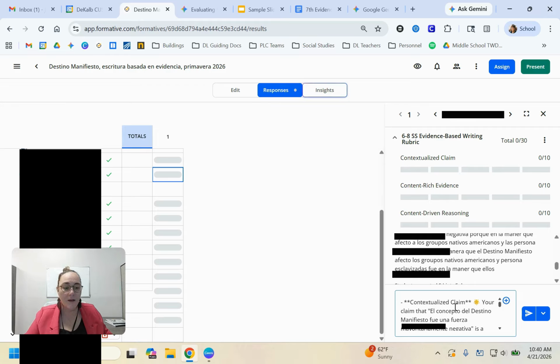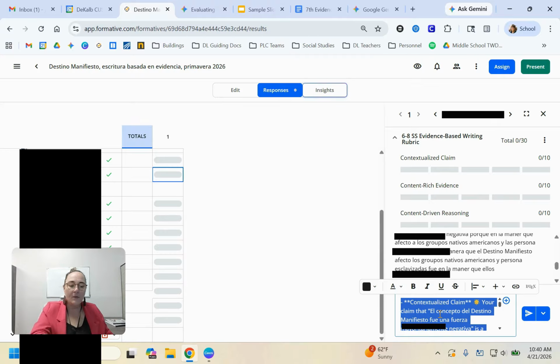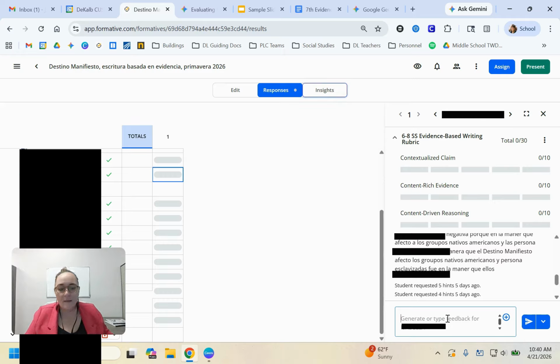So here's some feedback on the student's claim. Here's some feedback on the student's evidence. Here's some feedback on the student's reasoning. And then they'll also add mechanics or conventions, usually, even if that's not on your rubric, to give you an idea of how they did. If you want to give this feedback to the student, you can choose to send it to them with the option of instant or delayed, or you can delete it when you're done and not send any.